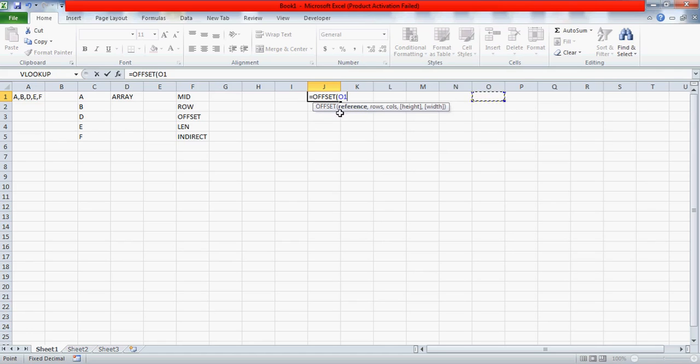OFFSET can be used in two ways, right? Either it can be used with all these parameters, height, width, rows, columns, or it could be used with only the reference and rows, columns, or with the rows and the height and the width. So there are basically three methods you can use OFFSET. I'm not going to go into the detail, but I'm explaining that because I'm writing this formula, so you should have a little bit of an idea what OFFSET actually does. So I'm going to start this.